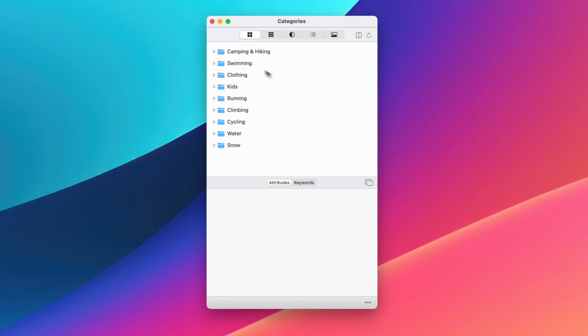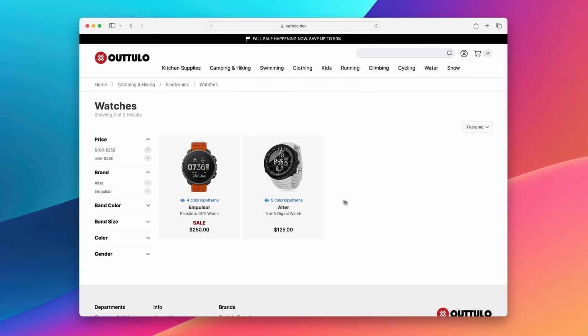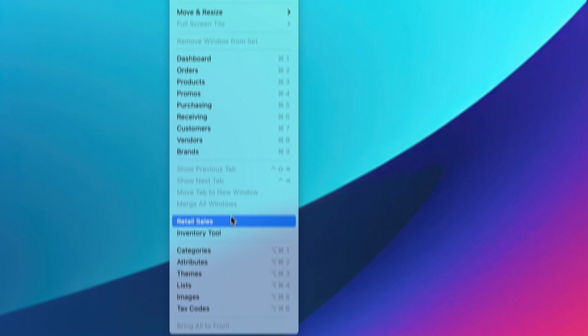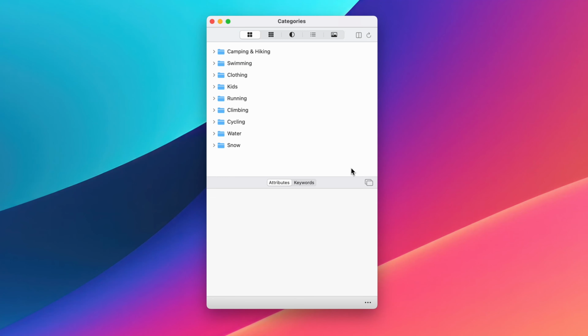Product groups use categories to help define the type of products they contain. They are reflected on your website and allow users to filter for similar products. To manage categories in Tuplo Studio, open the Categories tab in the Asset window by going to the menu bar, selecting Window, then Categories, or by using Option Command 1.